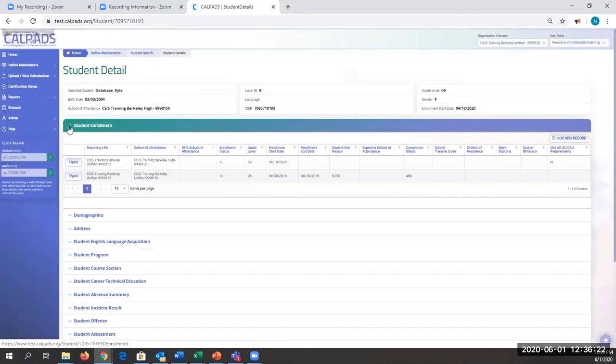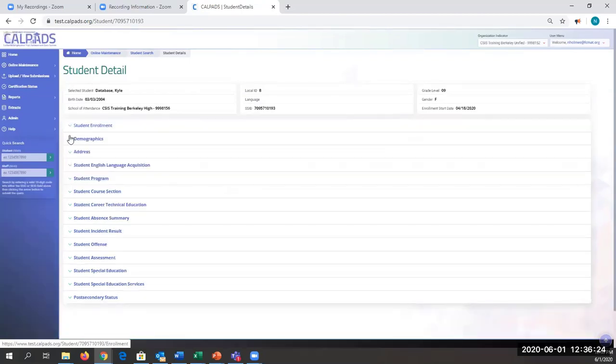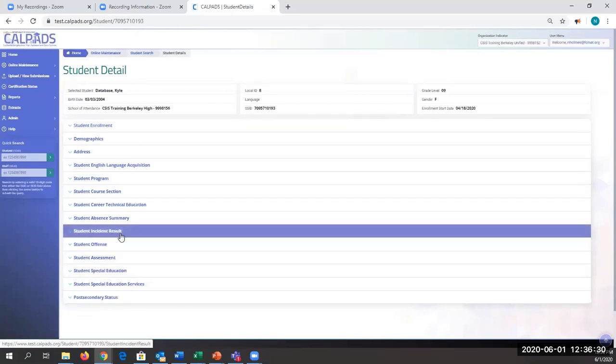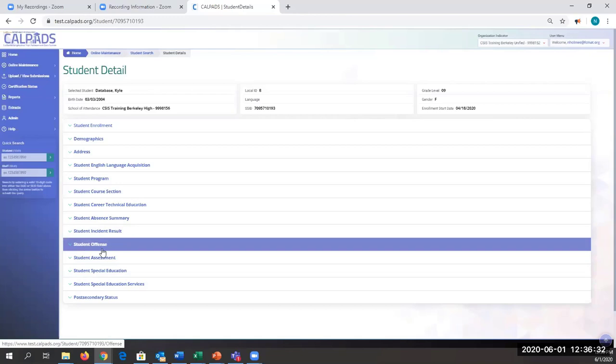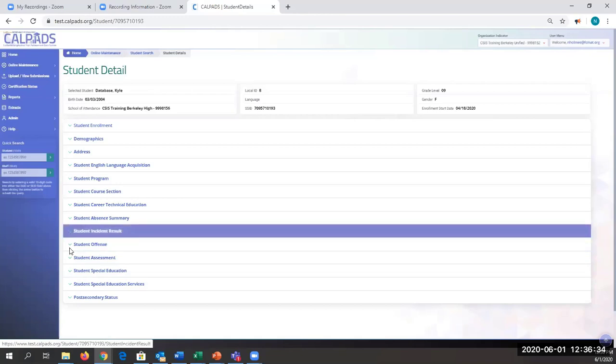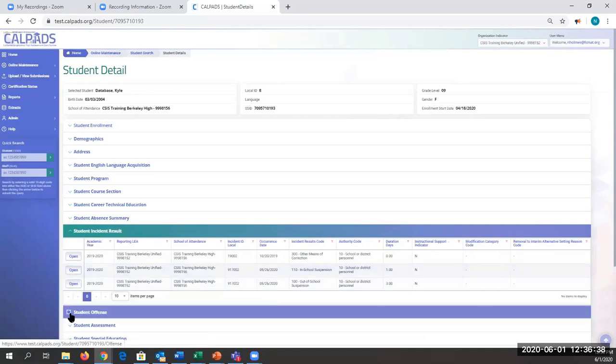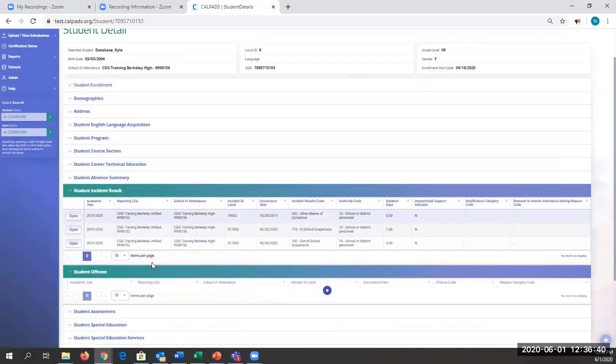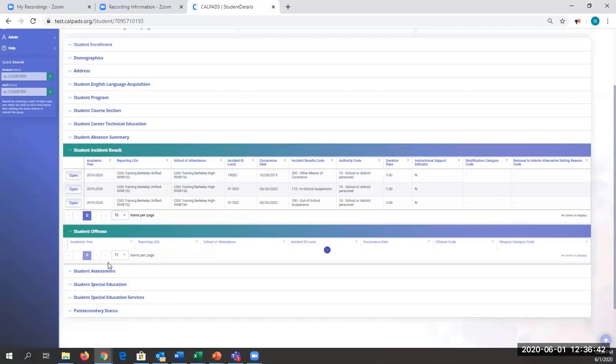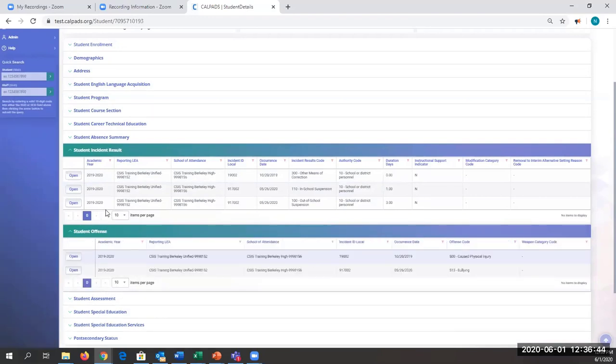So here we are on the student details screen, and we have access to the student's entire profile. And you can see we have student incident result and student offense. If we open the containers so we can see a preview, we can see record elements. Okay, now notice we have student incident result and student offense.